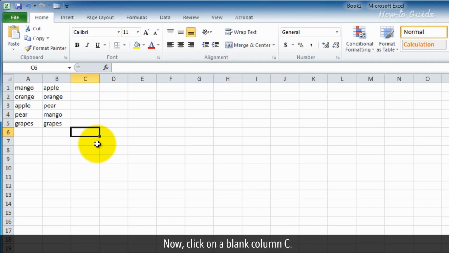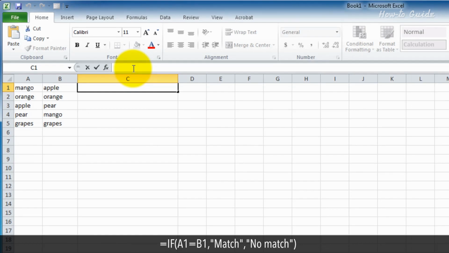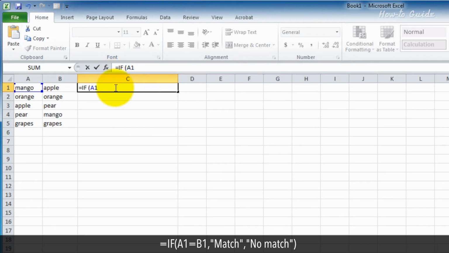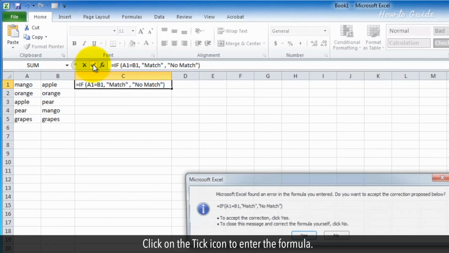Now, click on a blank column C. Type the following formula in the blank column C. Equals IF, parenthesis, A1 equals B1, comma, quotation mark, match, quotation mark, comma, quotation mark, no match, quotation mark, close parentheses. Click on the tick icon to enter the formula.